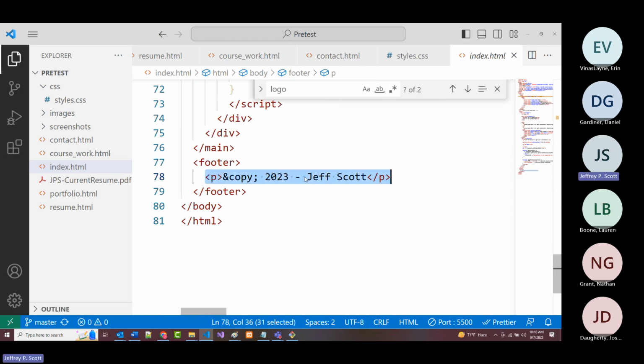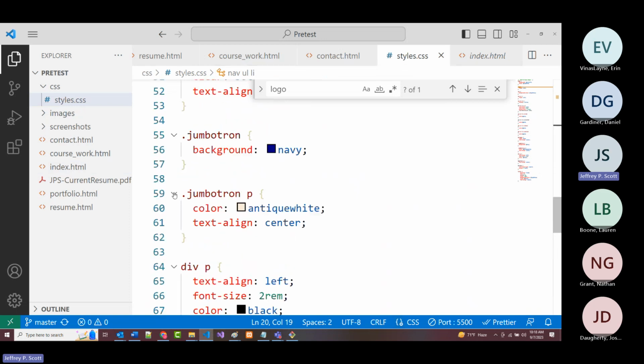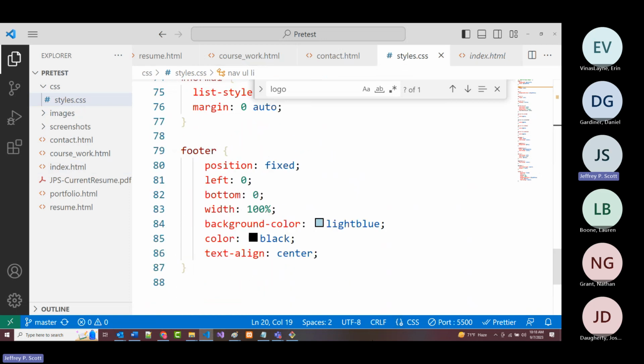And again, you didn't need the hyphen, but I put it in anyway. So this is that character entity. That'll put the copyright symbol. There's the year. There's my name. And if I go to styles and I go down to the bottom where I'd like to put my footer, you see everything that's there.